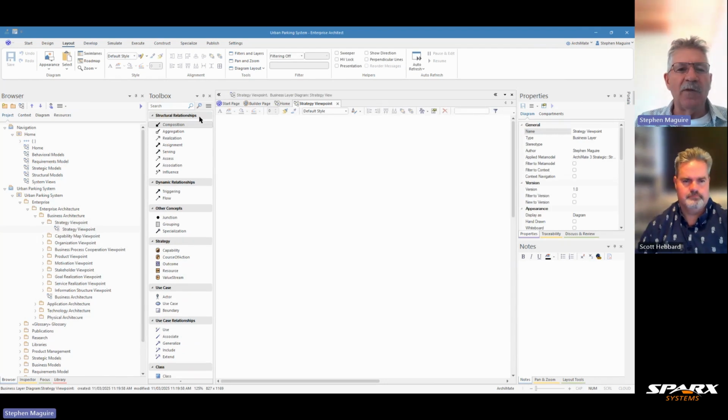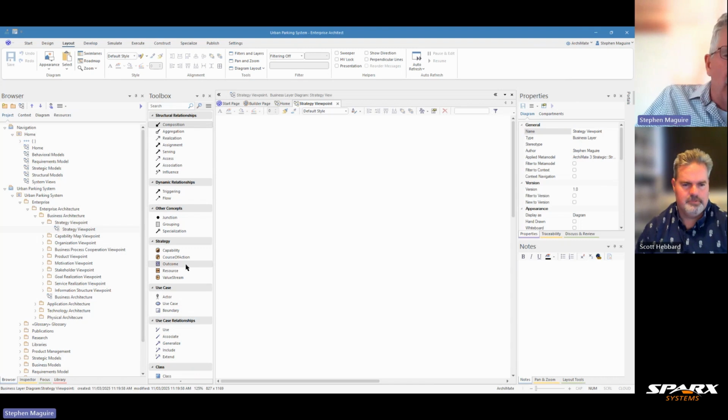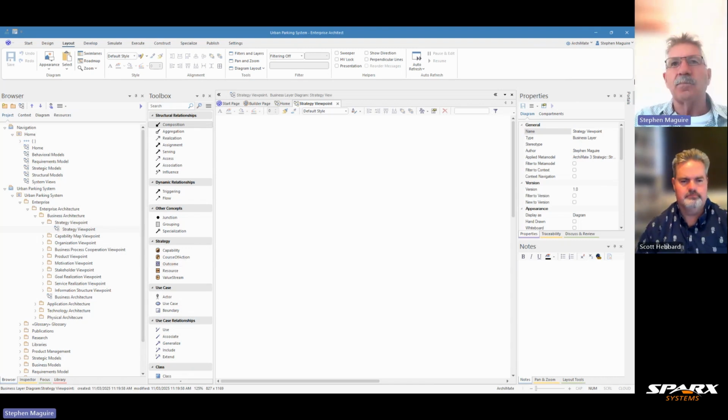Notice also that the tool has changed to be focused just on this viewpoint, and you can see there are structural relationships we can use, but also a number of elements here. So capabilities, courses of action, outcomes, resources, and value stream. And you can see by the color of those that they actually come from different parts of the language. So outcome there comes from the motivation part of the language, and the other ones are from this strategy layer. So let's make a start.